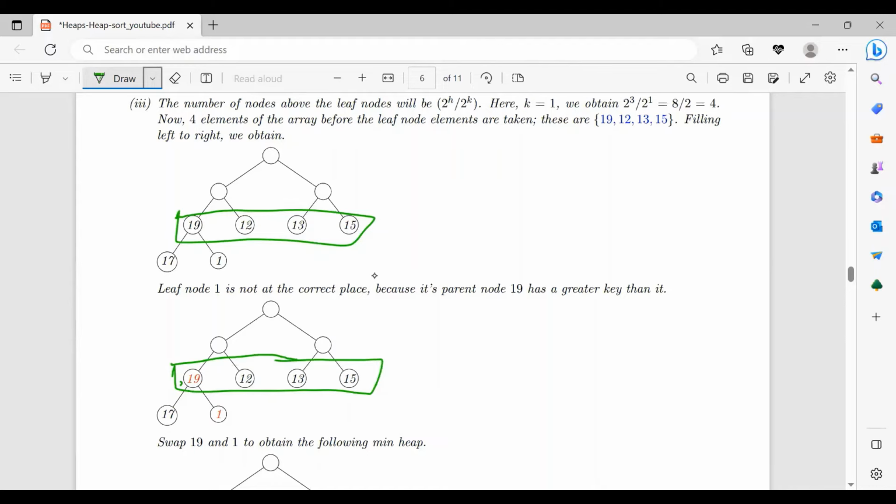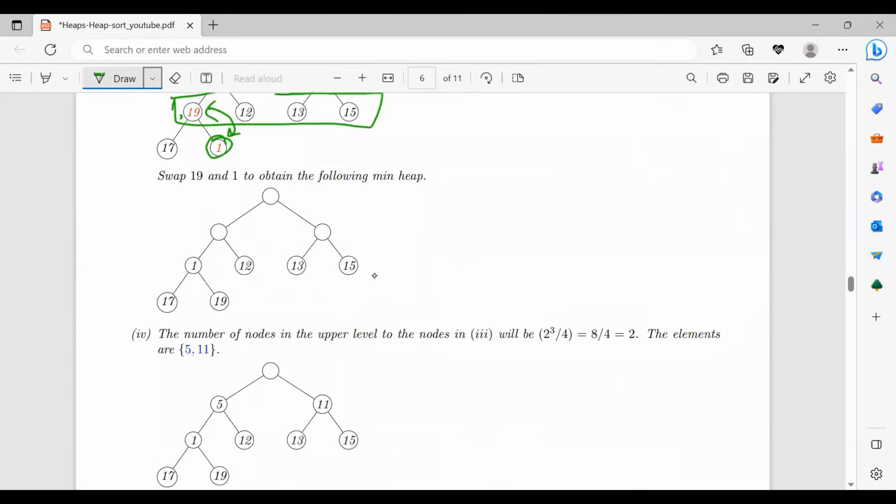Now we compare and see if it violates the heap property or not. Here 1 is the right child of 19. It is violating because we are working with the min heap, so we need to swap these values. So 1 will be the parent node and 19 will be its child node. Here we don't need to swap anything because it does not have any parent node.